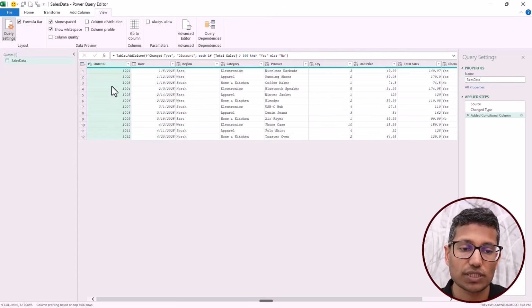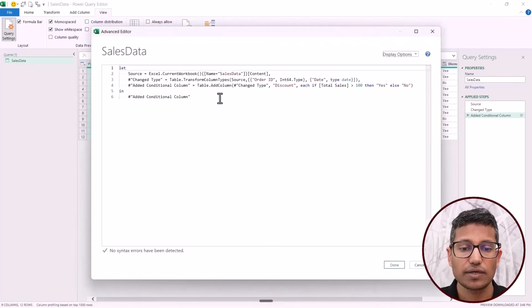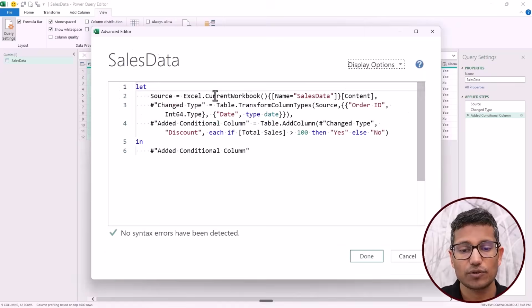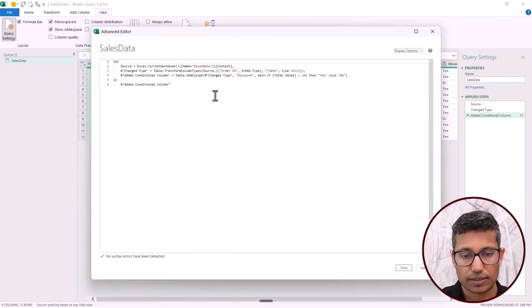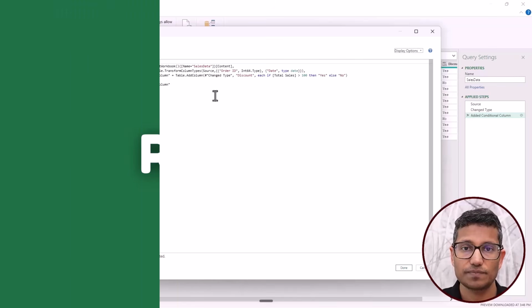You can also do this in the advanced editor. So if I go to the View tab and then open the advanced editor, here as well, I can do the same thing, hold the Control and the Shift key, and then plus key to zoom in, minus key to zoom out, and 0 to reset the zoom level.